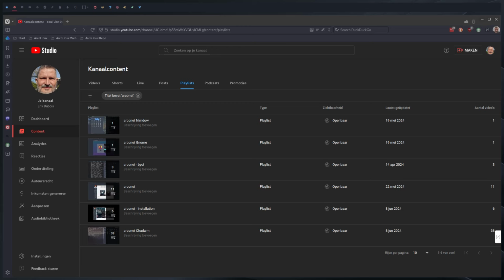Hi guys, a few months back we changed our way of installing. It's still basically the same. So ArcoLinux B is basically ArcoNet, and ArcoLinux D is now Arco Pro, and if you really want to go for Plasma, we have one ISO for Plasma.